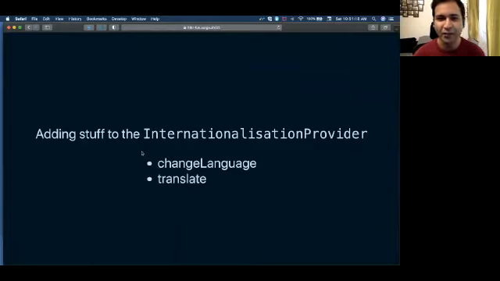What is happening at runtime, what is happening at build time, and by the end of the slide, we would be able to answer those questions. So now we have to add this stuff to the internationalization provider. Let's say there are two things that we would need: change language, because at any component you can just say I want to change my language from English to Hindi, or Chinese, or Russian, or whatever. And then there's translate: what is the correct translation of this word.